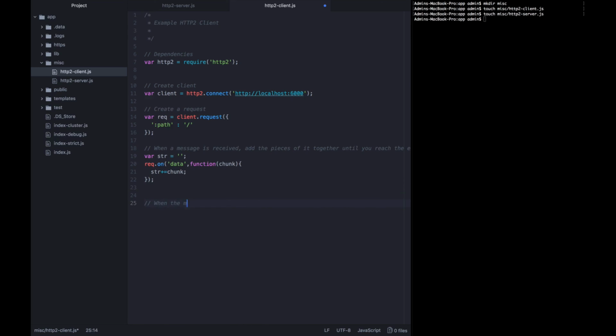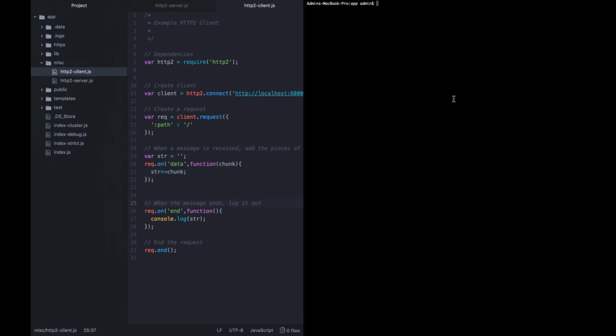Then, when the message ends, log it out. So we want to say that on end, so when we know we've reached the end of the message, we can stop assembling this string and just log out the results. Lastly, for this request to actually fire, we need to do what they call end the request, so call req.end. Now let's go back to the terminal, and this time I'm going to create two separate tabs so that you can see both the client and the server in action.